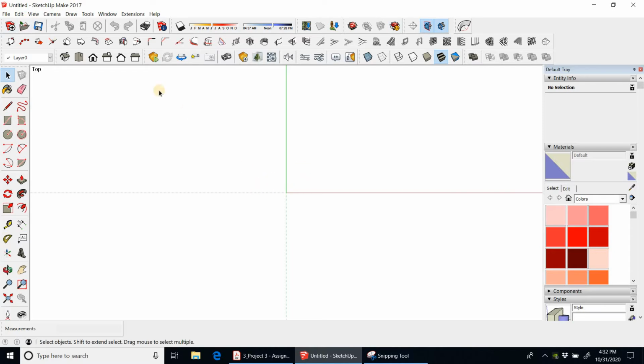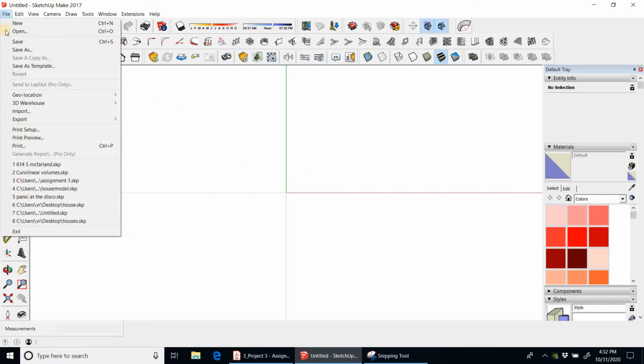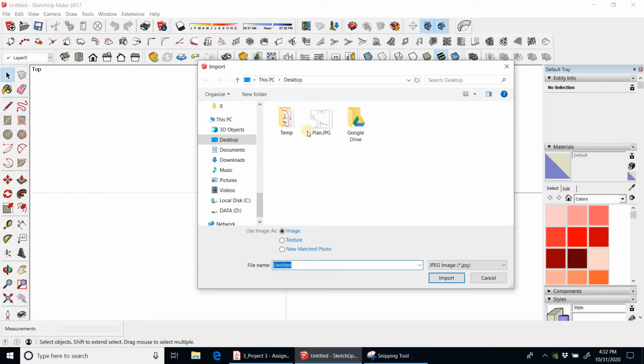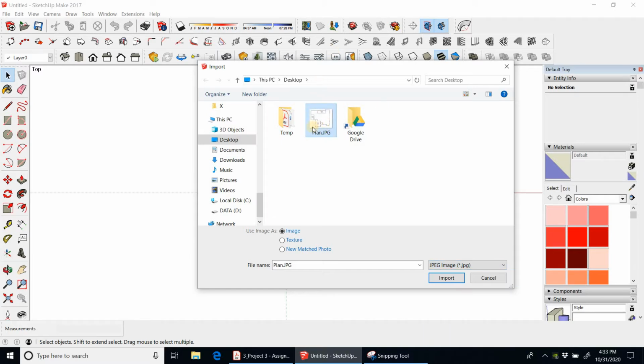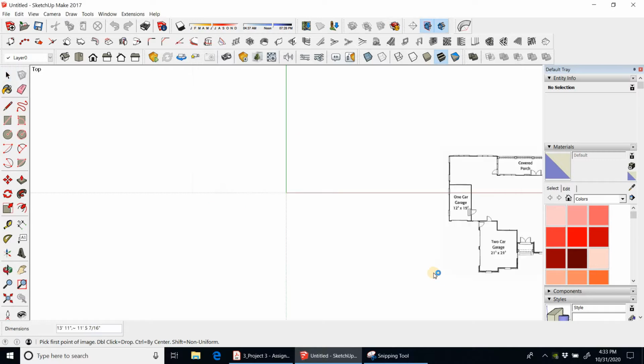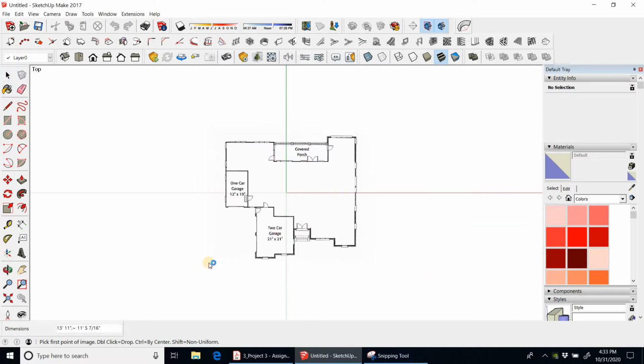Alright, so I'm in my top view. I'm going to go into File, Import, and find my plan. Make sure that this is set to image, not text or match photograph. Use image as image. If you don't see this plan here, chances are that this drop down is set to something else. So make sure that you click on it and select JPEG or whatever image type that you saved your plan in. Then you should see it. Select that and say import, and then you should see your plan like so.